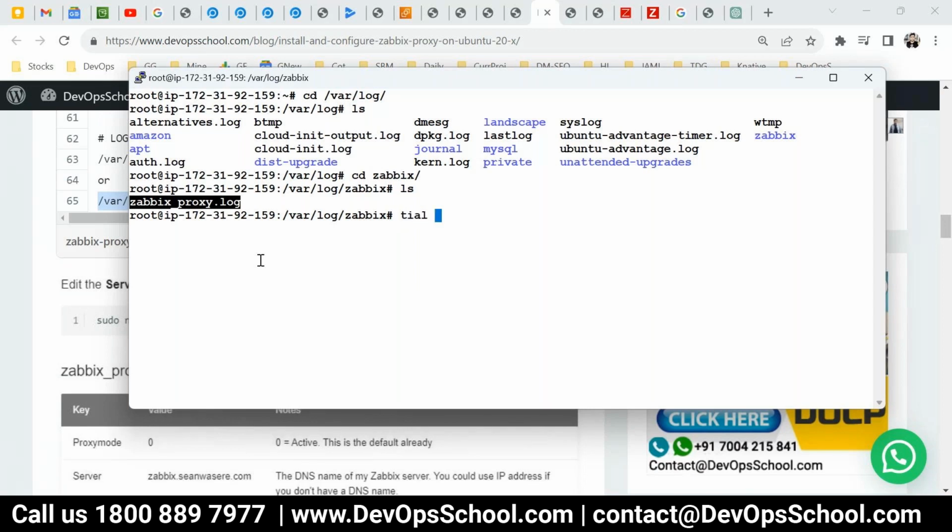And do we need to install the agent as well for the proxy? Yeah, see, why do we use a proxy? The proxy will be used by the agent to send the data to the proxy, and the proxy will send it to the server. Whether you make it active or passive, that's up to you. Right now by default it is active. Now we have not configured the agent, we'll make some changes to that.